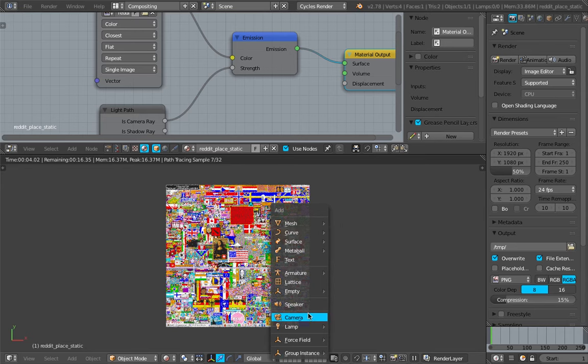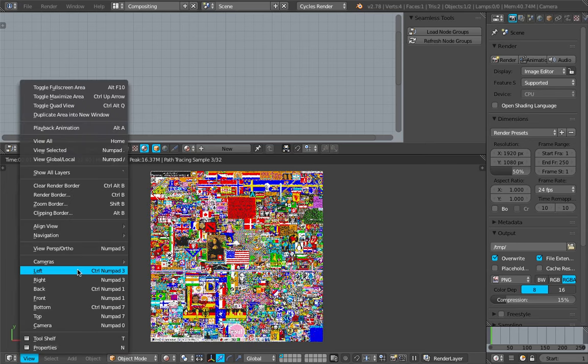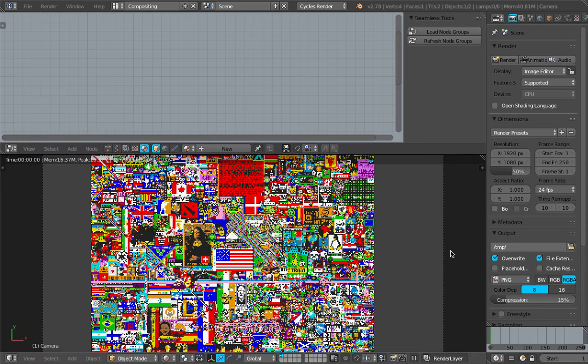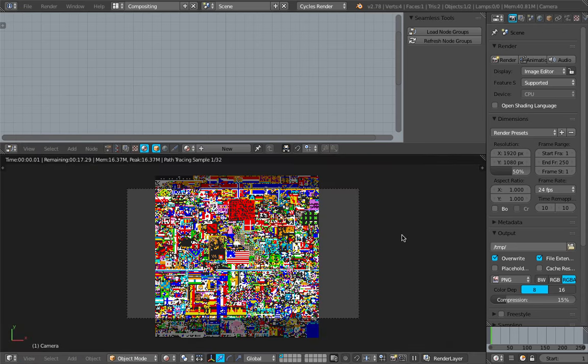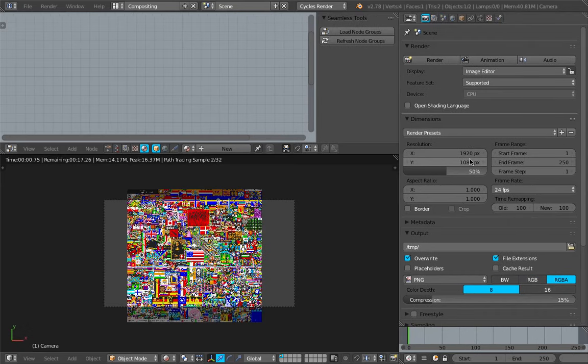I'm gonna do Shift A and then select a camera, and then from this view I'm gonna align my view, active camera to view. So now I'm looking through the camera. By default the camera is actually set to whatever render setting you set here. This is the resolution, by default 1920 by 1080 pixels.